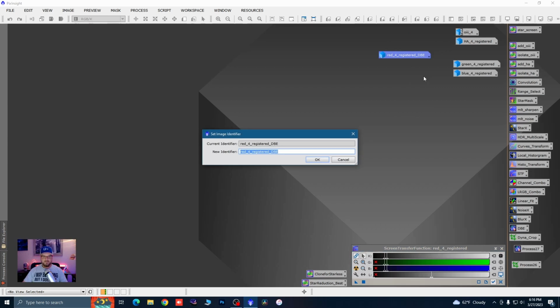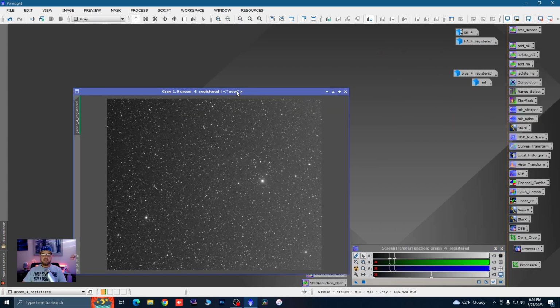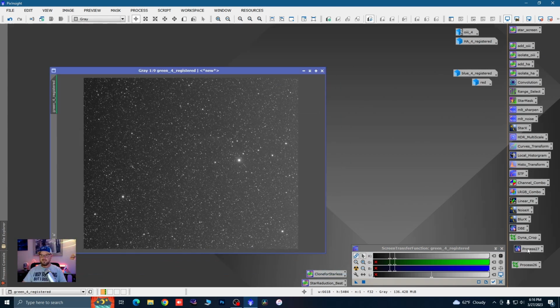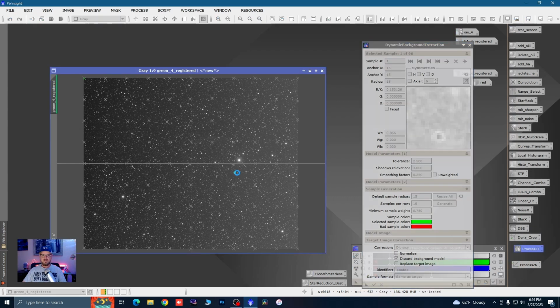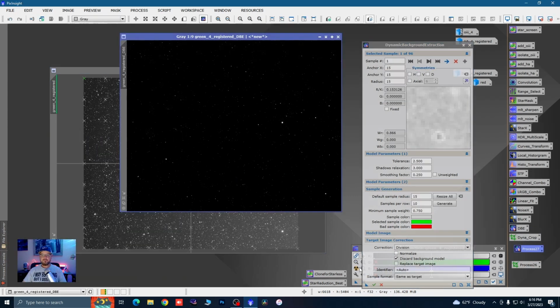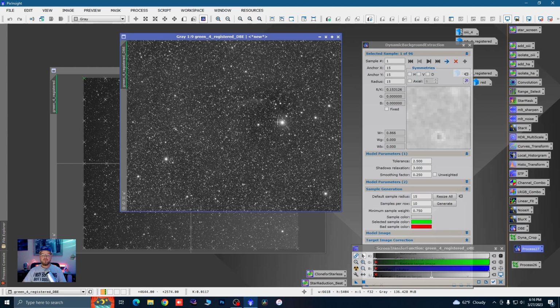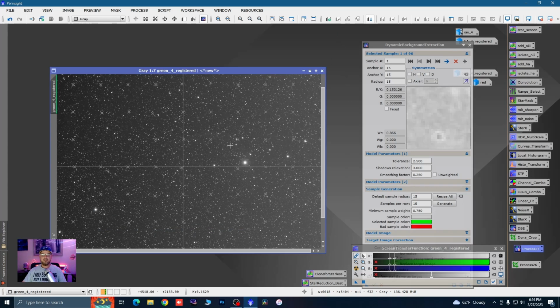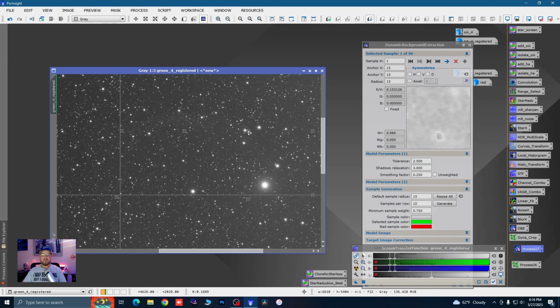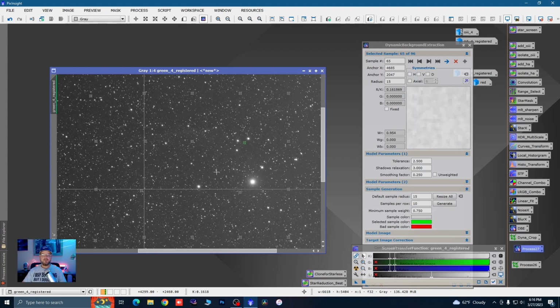Let's rename this red. I like to keep these names short. Let's open up the green. Now the easy part. We just double click on this instance that we dragged off. Sample points are there. Cool. See this little black area right here, where it's kind of darker? That might signify that we have a star pretty close to a sample point, which might be that one there. Didn't show up in the red too much.